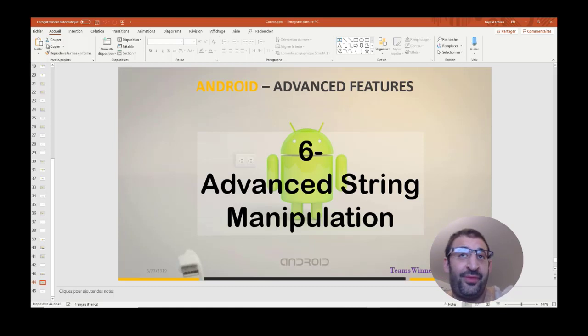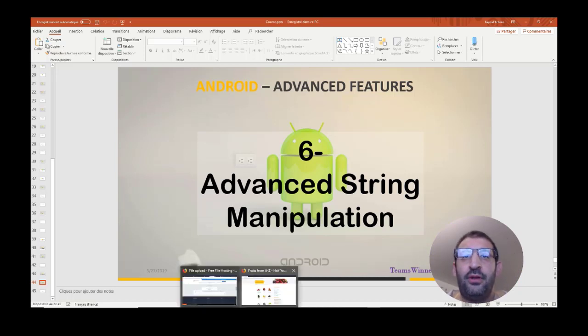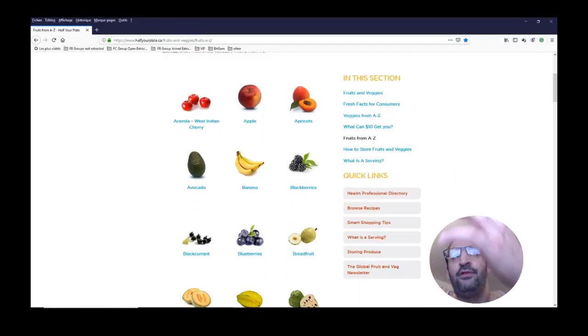In this video, I will explain new topics in Java, and it's about how to manipulate strings with advanced methods. Why? Because in the next video, inshallah, I will create an application that consists of retrieving all these fruit elements, and I want to get the image and the label associated with each fruit. And then we show it in a list. For example, I write a letter, and for each letter, I display the list that begins with this letter.